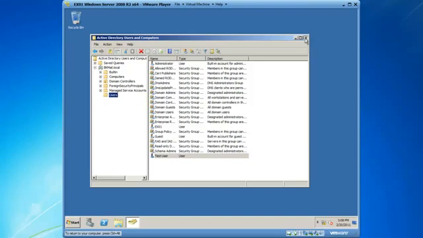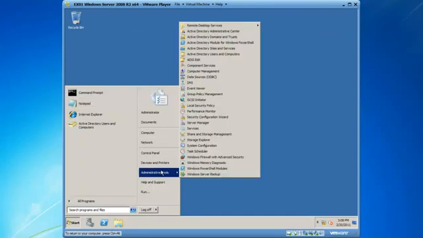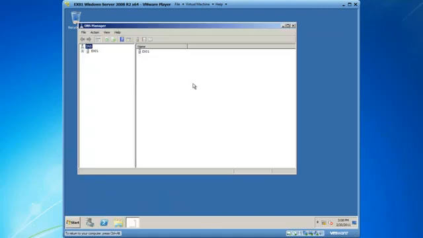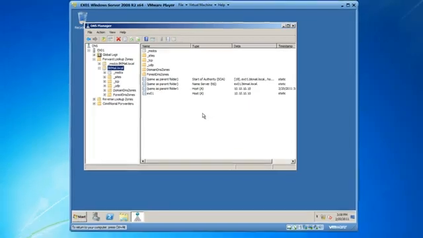I'll close Active Directory Users and Computers and click on Start and go to Administrative Tools. And let's also validate that DNS is present. So I'll expand EX01, which is the name of the computer, the 2008 server, and we've got the bkmail.local DNS forward lookup zone as well. So our installation of Active Directory and DNS was successful.